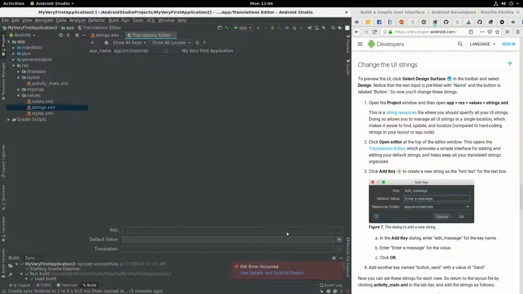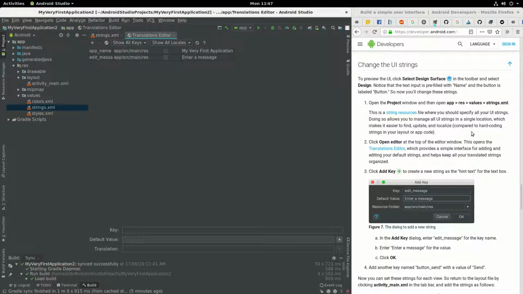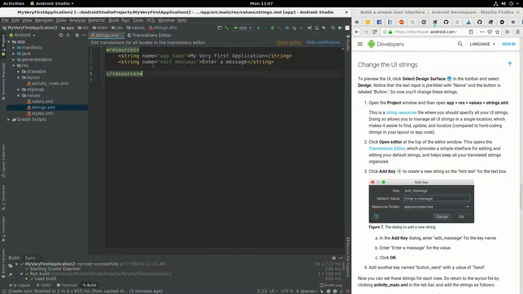So if I go down here and I click on add key, there should be an option to add a key with the little plus sign up here, there we go. I call it edit message. Default value is enter a message. App source main res, looks good, hit OK. If we go back to strings, we can now see there's a name, edit message, and the value of that name tag is enter a message.